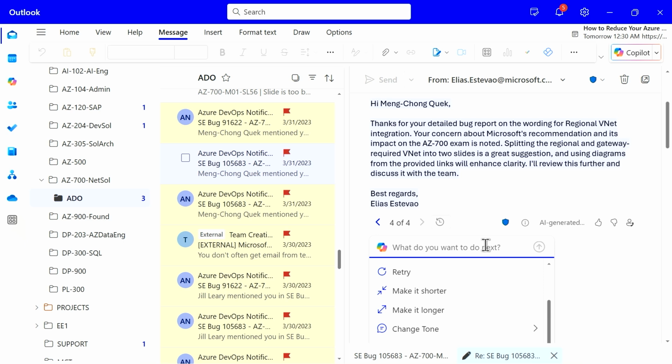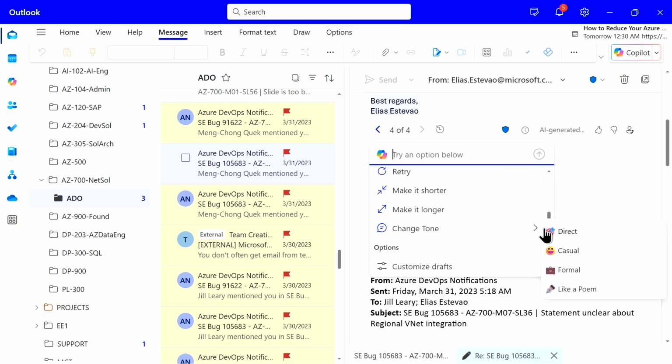And notice here, I can ask Copilot to make it shorter, make it longer, change the tone. The tone could be more direct. I can also make it more casual. I can make it more formal, or like a poem. Oh, I don't want a poem right now, although it would be nice. You got a ticket, you got a poem. That'll be fun. I can also customize this draft.